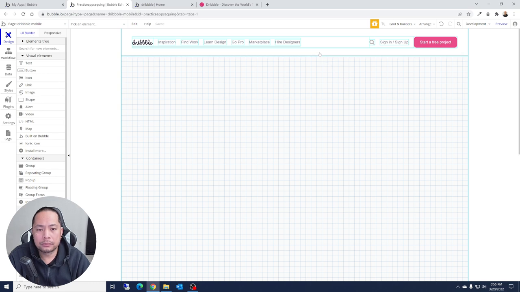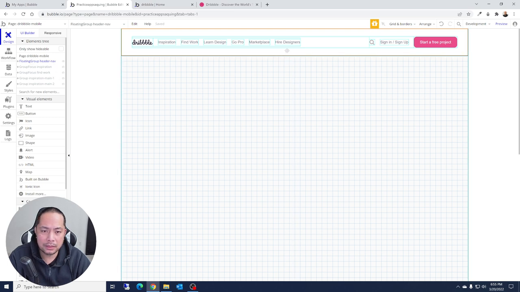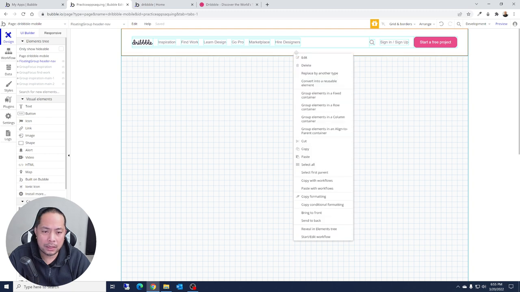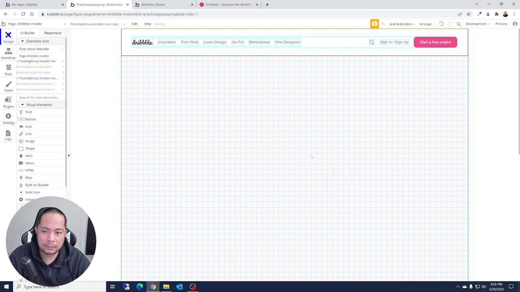So the easiest way to do this, so we don't have to retype all this stuff, is I'm just going to copy this and reformat it from there. So I'm going to right click, copy, click outside here and just paste. So now we have two menus here, but you cannot see it because they're on top of each other.